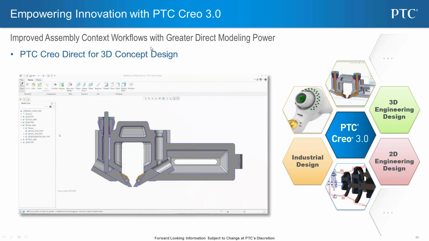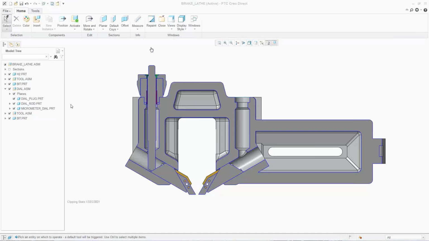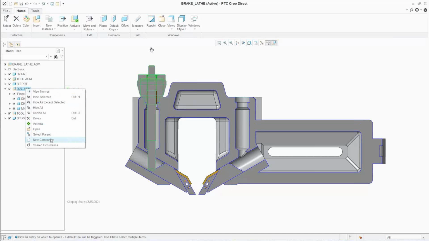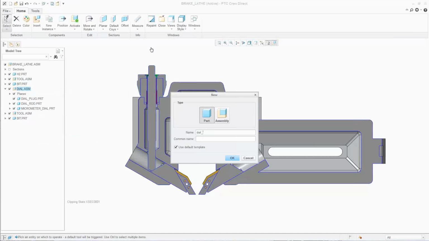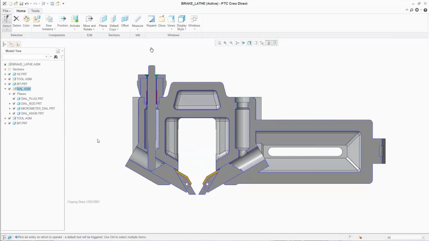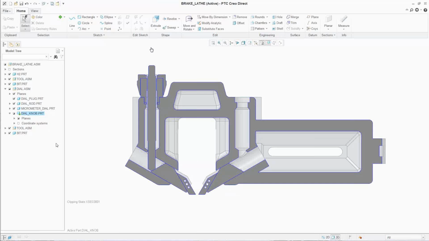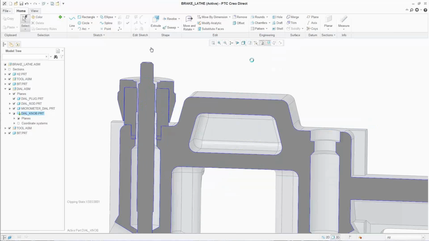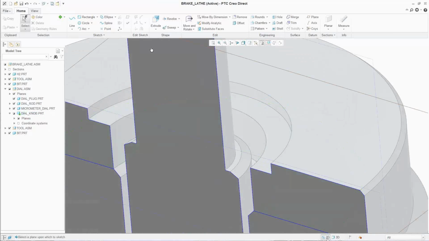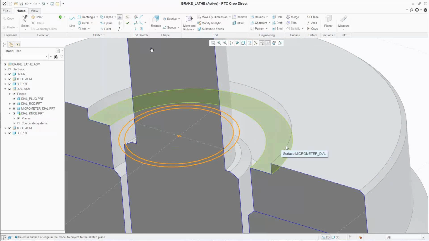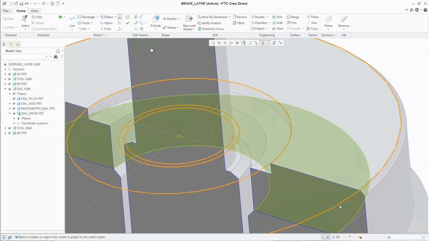So that was Creo Layout. Let's now move on to Creo Direct. In the case of Creo Direct, we really focused on the assembly workflows. So here, directly from the model tree, I have the ability to create a new part and activate the part. Notice how I'm working in a 2D cross-section all the time, so I can continue to work in 3D while seeing a cross-section of my part.